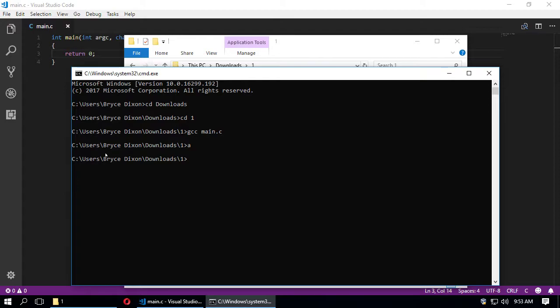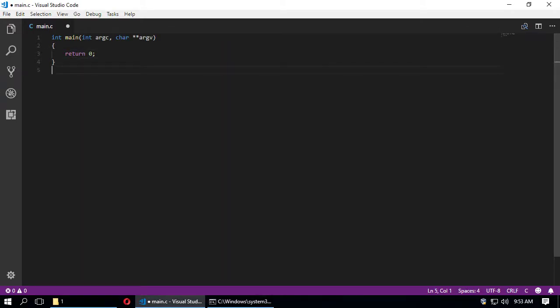Next, we'll make the program print a message. We'll do this with another function called printf. First, we'll have to include another file that contains printf so we can use it in main. We can do this with the following line. STDIO stands for Standard Input Output.